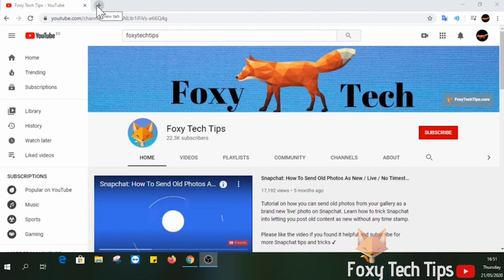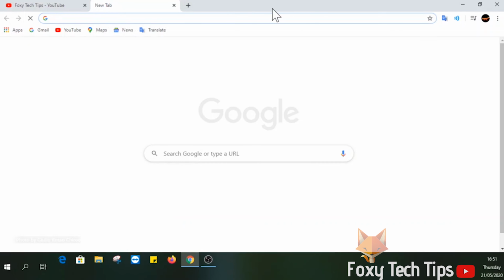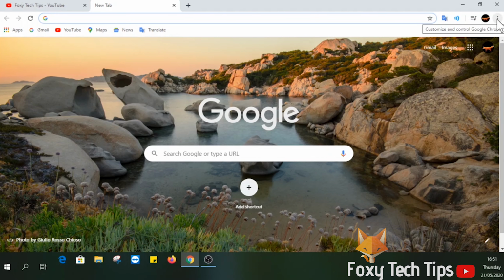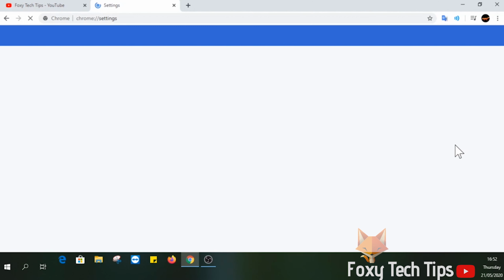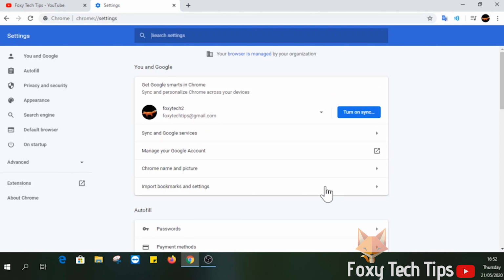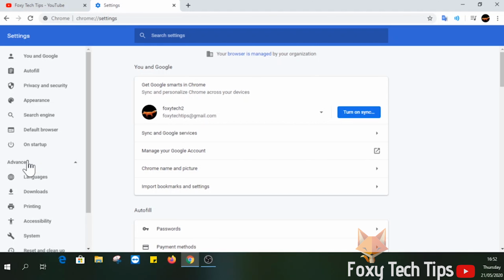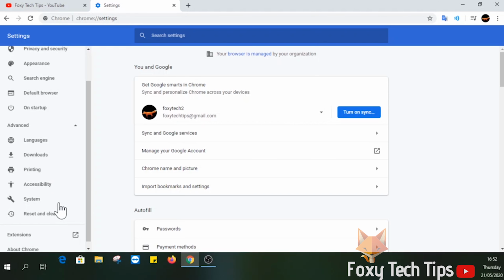On a Google Chrome web page, you want to click on the three dots menu button in the top right-hand corner of the page. Now select Settings from the drop-down menu. On the Settings page, click Advanced from the left sidebar. Then select Reset and Cleanup from the Advanced drop-down.